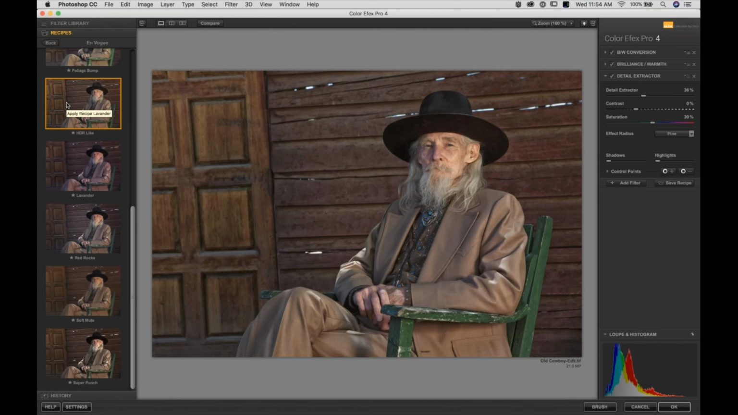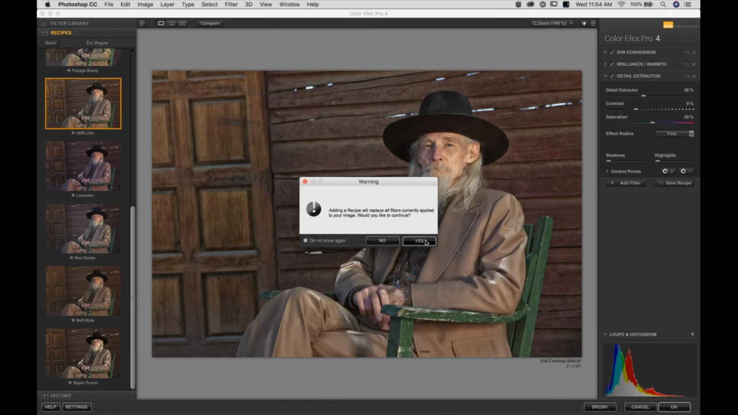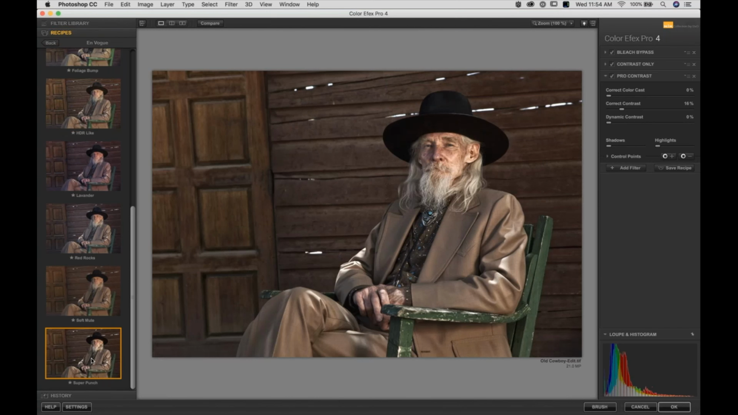So I've clicked on HDR Like. Let's go actually into the Super Punch filter, or recipe rather. The Super Punch recipe uses bleach bypass contrast only in the Pro Contrast filter. So that's actually a common combination of filters that I'll use.